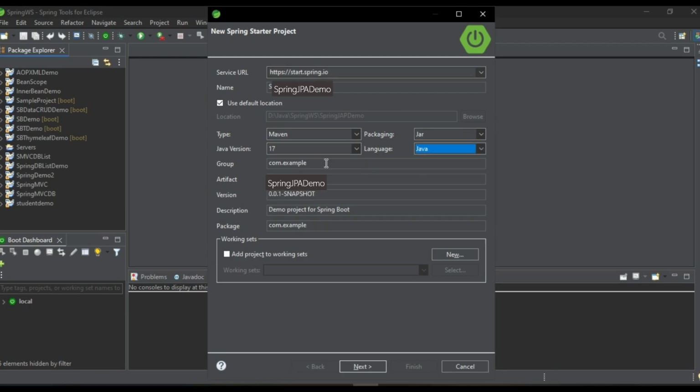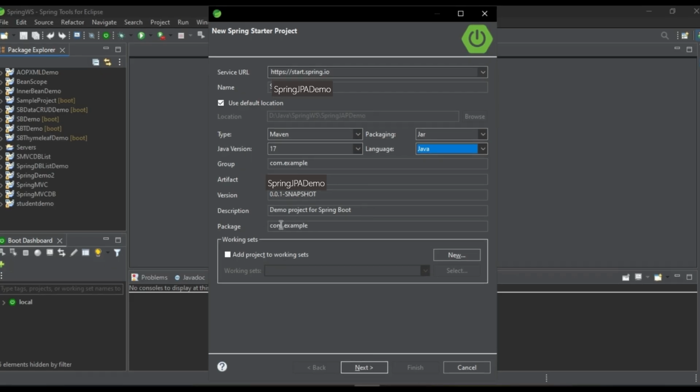Here I am going to leave it as com.example for group ID, and artifact ID is Spring JPA demo, then version 0.0.1, then description. I am not editing anything. Then package is com.example. Okay. Then click next.